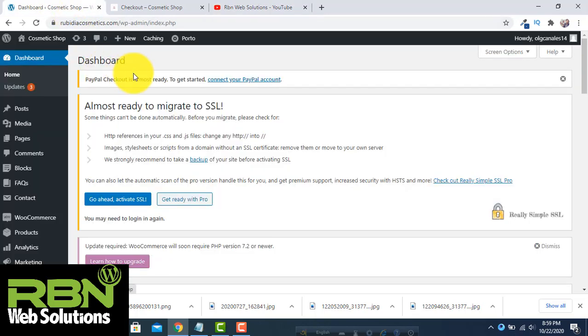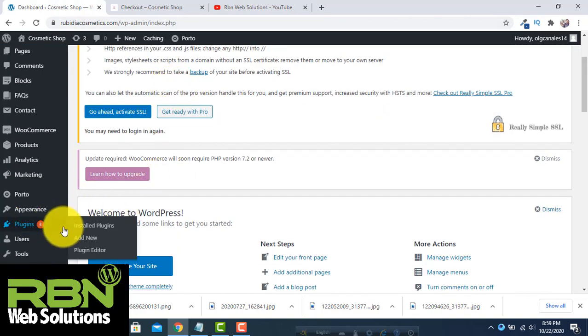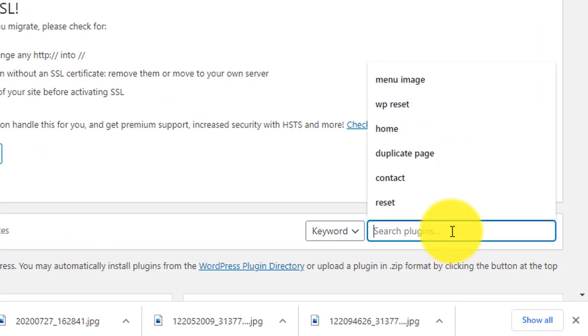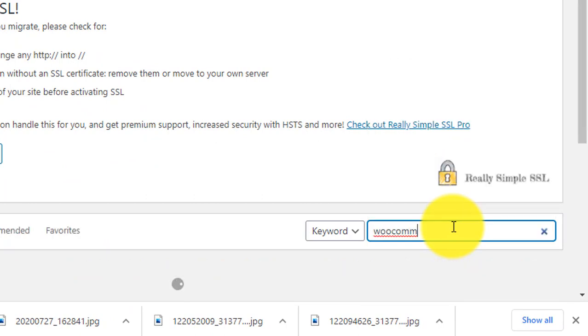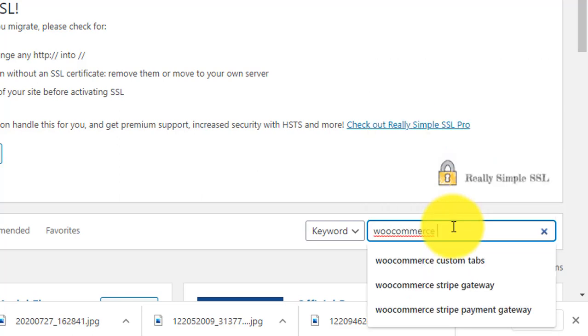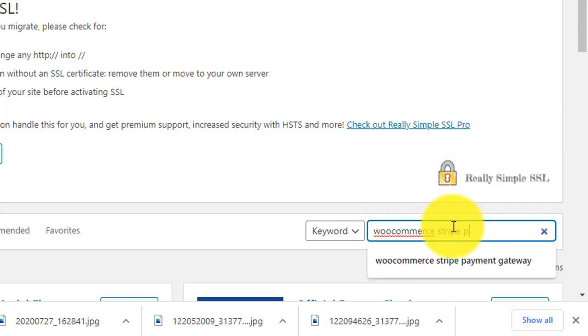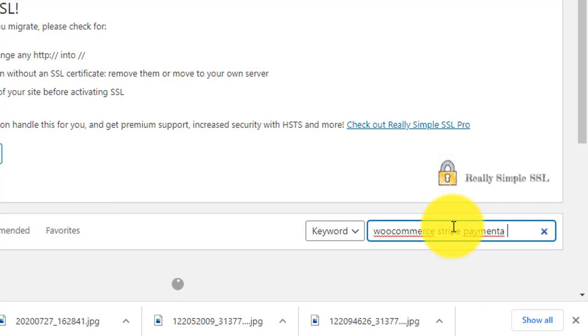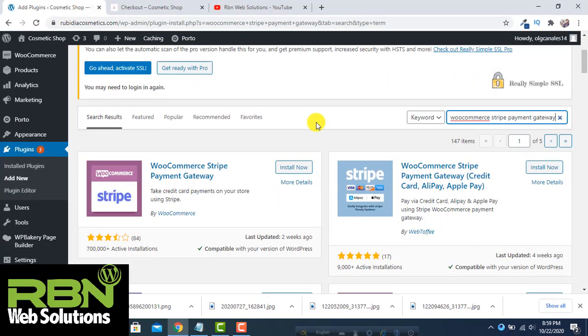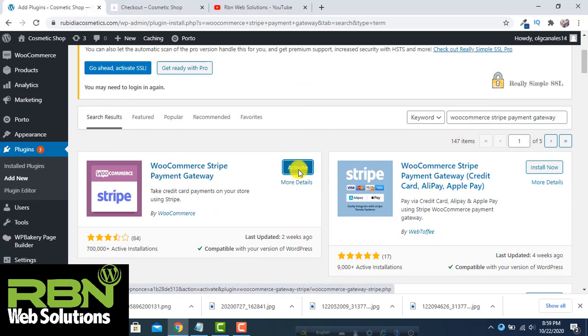So back to the WordPress dashboard now. Then we are going to use a plugin. So hover on Plugins and click on Add New, and from the search bar search the plugin name, WooCommerce Stripe Payment Gateway. So this is the plugin we have to install. So click on Install Now. After installing, activate the plugin. Simply click on Activate.